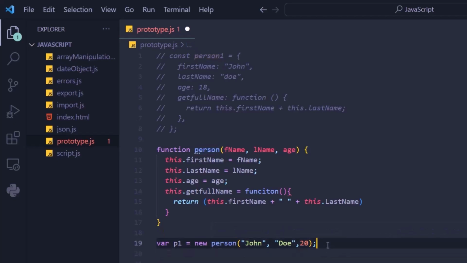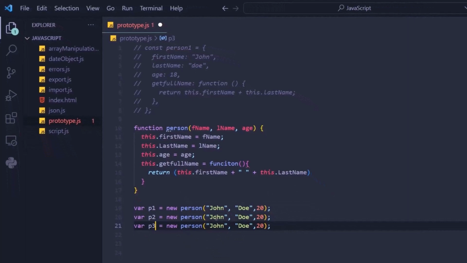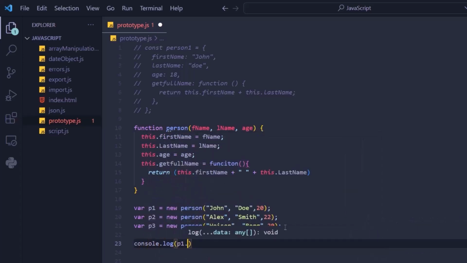After that, I'm just going to duplicate this line and change the details as well. Now that we have created these three objects p1, p2 and p3 based upon the template of the person, we can actually access them individually with the same approach that we use with objects. So if I want to get the first name or the last name of the first person, then I would simply go with console.log and type in p1 dot and then first name, just like that.